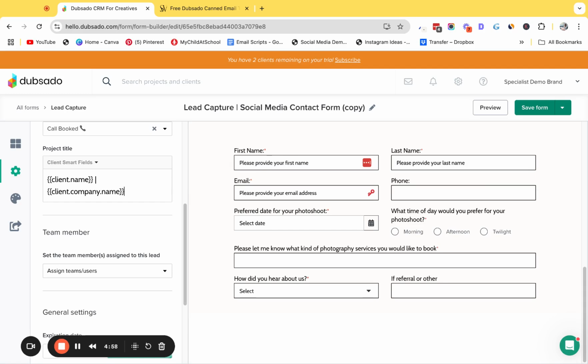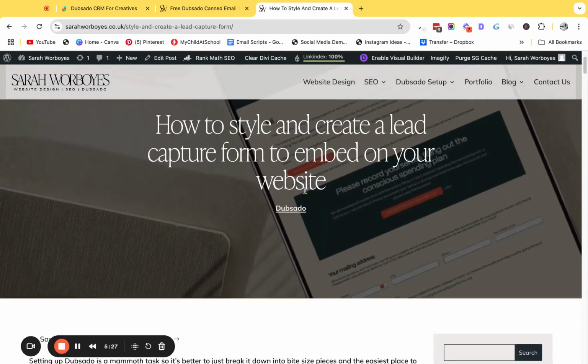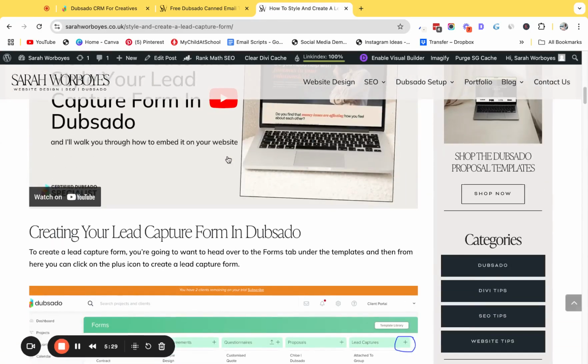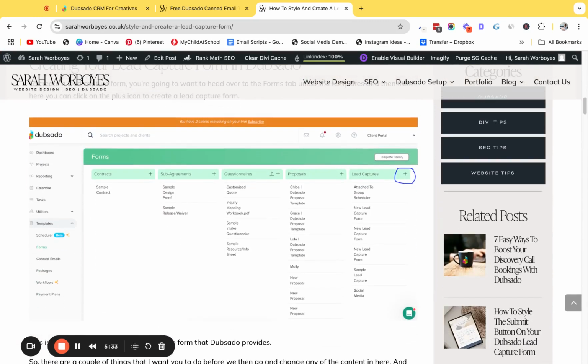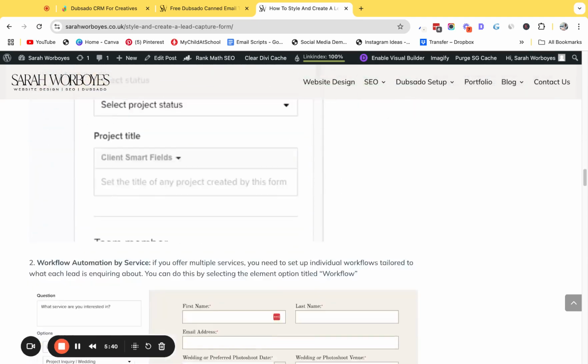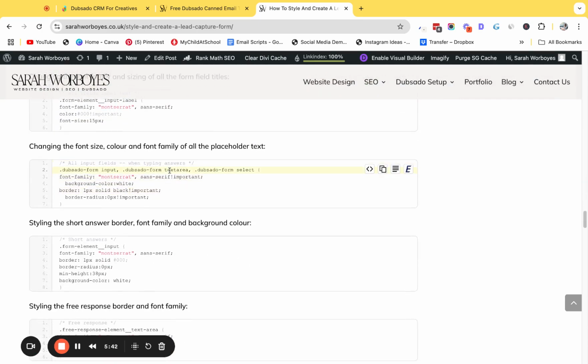If you want to know how to create your own lead capture form and style it, I have a blog and I will link that down below. This blog post actually goes through everything, and there's a YouTube video that shows you exactly how to create a lead capture form. This is more for creating the lead capture form with workflows attached and showing you how to do that. But it also has down the bottom some CSS snippets. So if you want to customize to your branding, then I give you all the details and the breakdown of how to do this in that video.